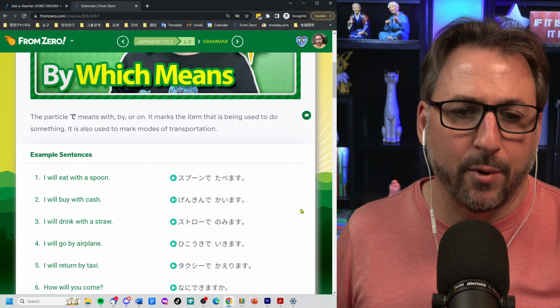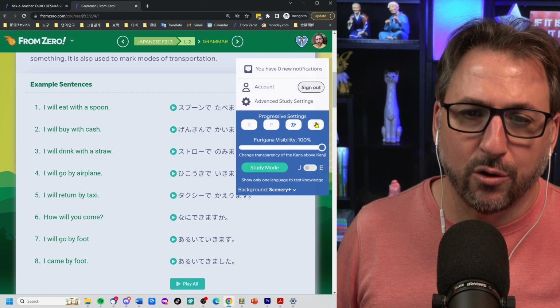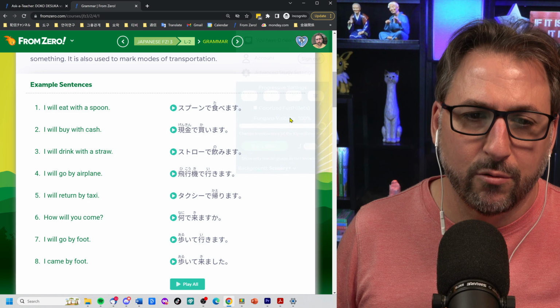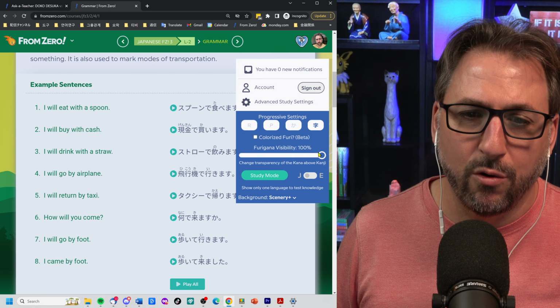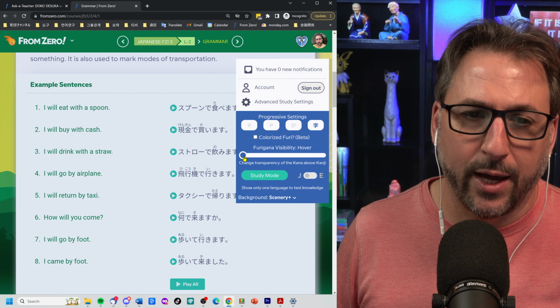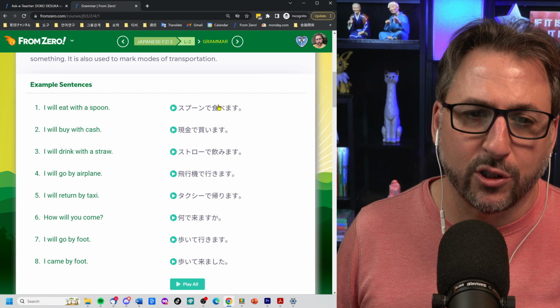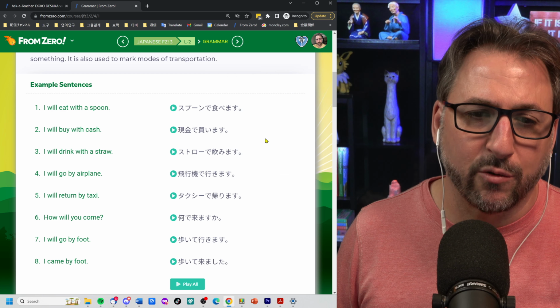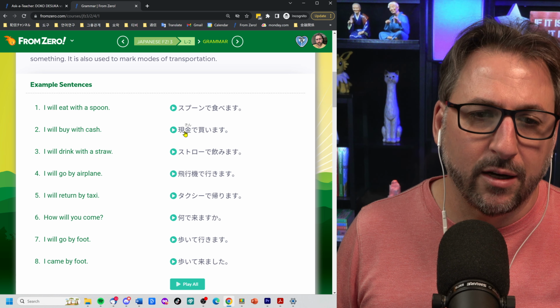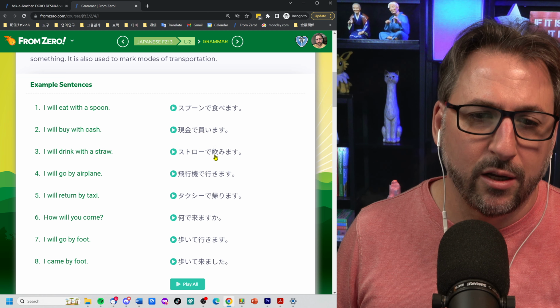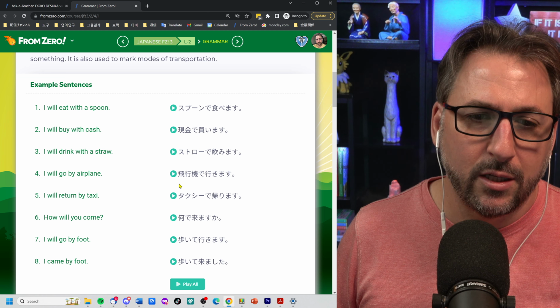And then while we're here, I might as well show you, there's also this mode, which is our furigana mode with kanji. And we can also hide the furigana. If you didn't know that, we can hide the furigana and hover to reveal. So that way you can test your reading skills without hitting the play button. So if I want to know genkin de kaimasu, straw de nomimasu.